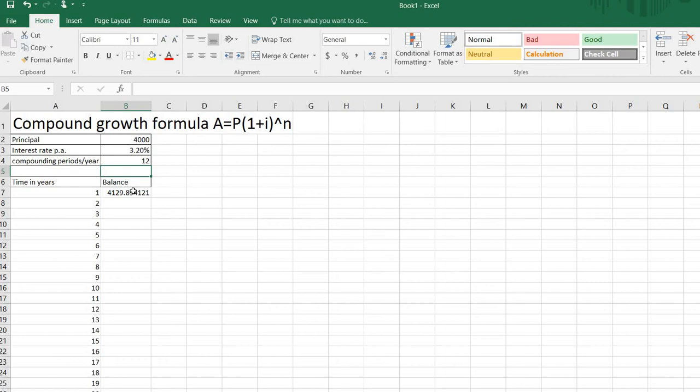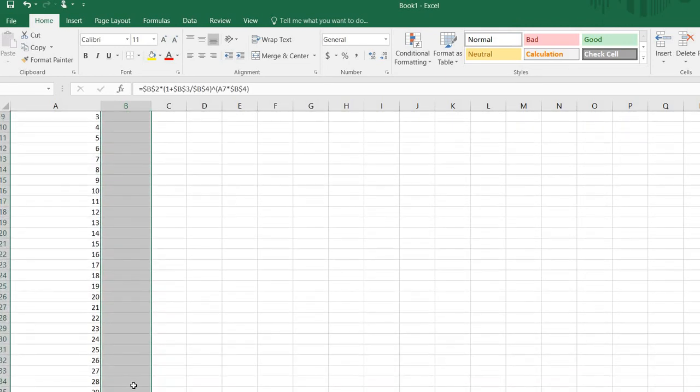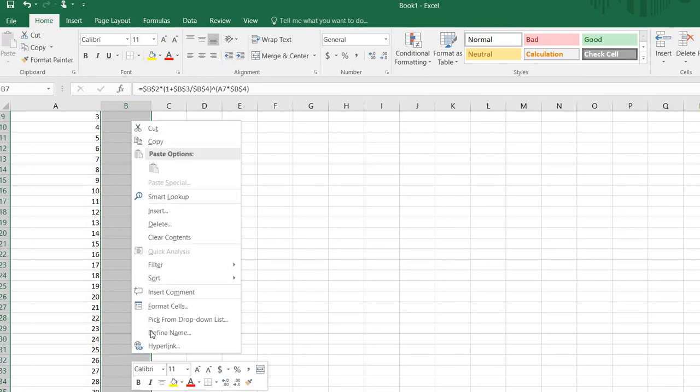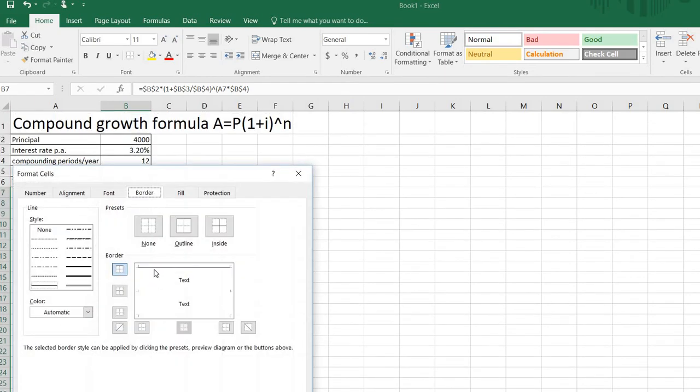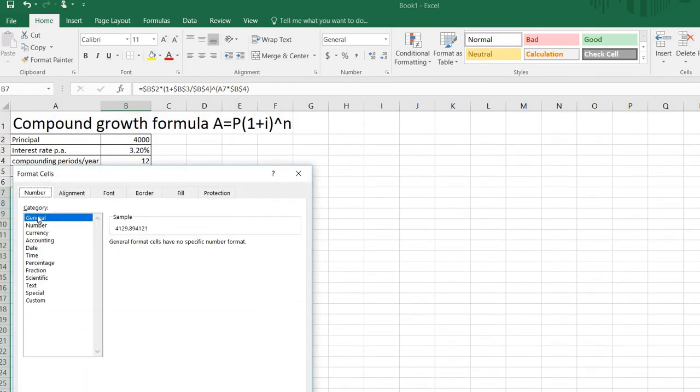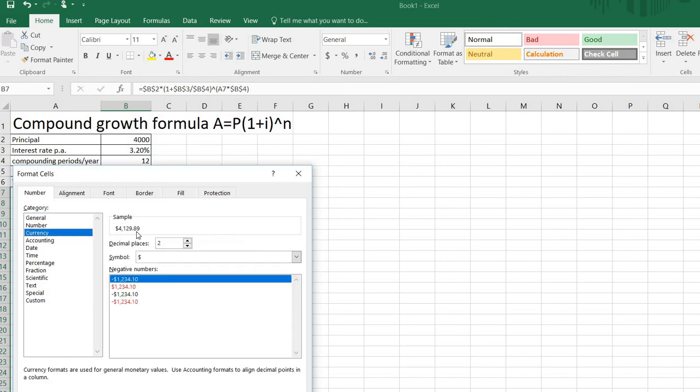Slightly too many decimal points. I'm going to format this. So the cells where I want my balance to go to, I'm just going to highlight those. And I'm just going to right-click and go Format Cells. And I want it to go to currency. So on my number tab, if I click down currency, it's going to give it to me to 2 decimal places and it'll put my dollar symbol in. That looks pretty good, so I'm happy with that.